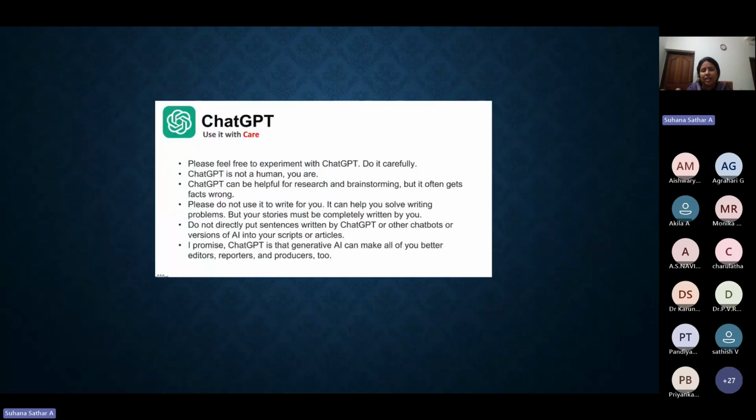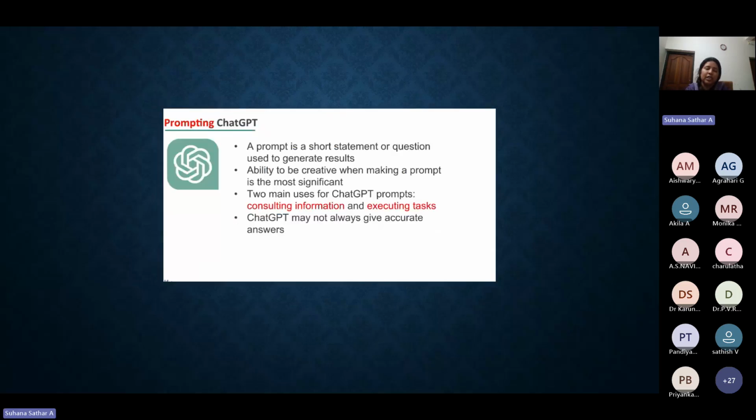So ChatGPT, as everybody knows, is a free AI tool, but we cannot completely trust it, because sometimes ChatGPT also brings wrong facts. So we cannot be truly dependent on ChatGPT. We cannot take everything as gospel truth. We have to check and recheck and cross verify. Then another thing about ChatGPT is prompting. Yesterday I made a passing mention of prompt engineering. Prompting means a short statement or question that we give to ChatGPT to generate a result. So as per our prompt, the answer will also vary. There is no set answer.